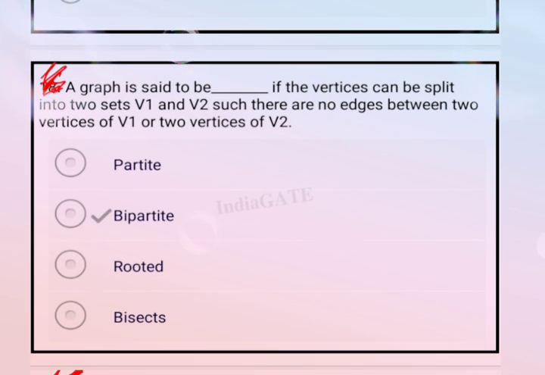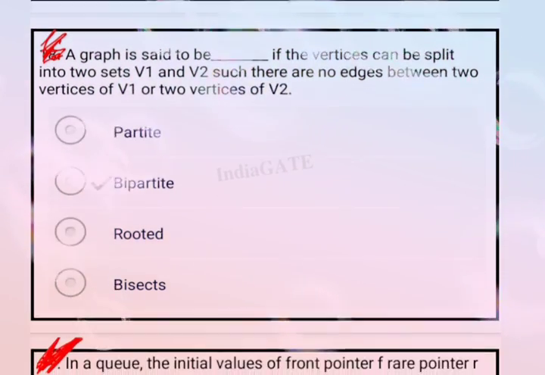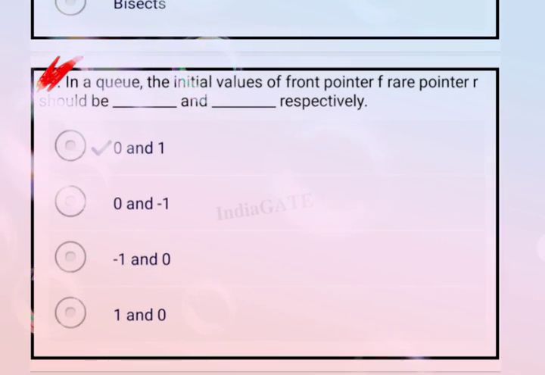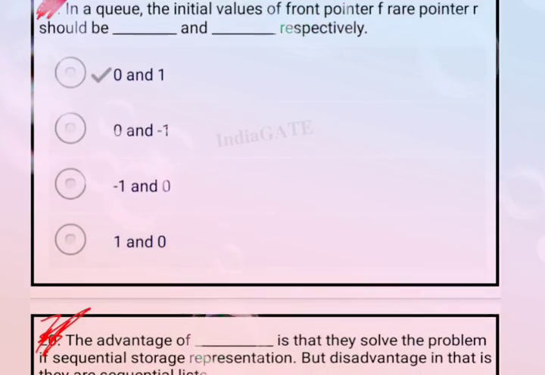Now come to the next question. A graph is said to be dash if the vertices can be split into two sets V1 and V2 such that there are no edges between the two vertices of V1 or two vertices of V2. That is your bipartite graph. Okay, so option B is your correct answer. Now come to the next. In a queue, the initial values of the front pointer F and rear pointer R should be dash and dash respectively. Then that should be 0 and 1 respectively. Option A is your correct answer.